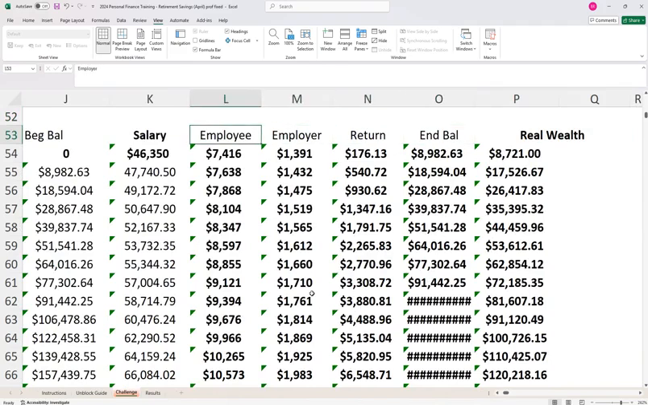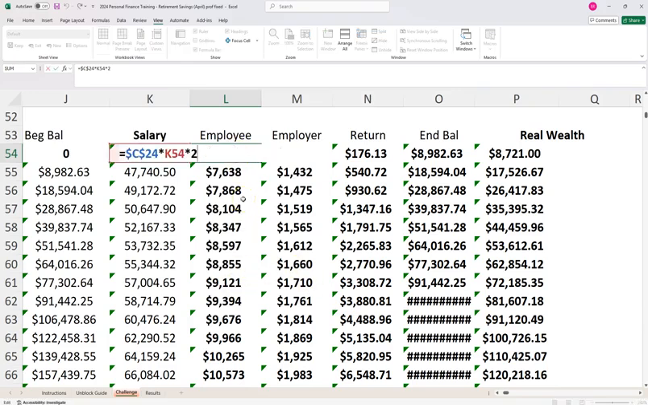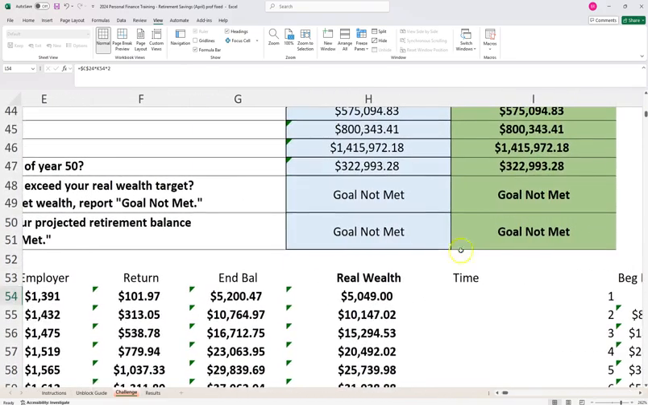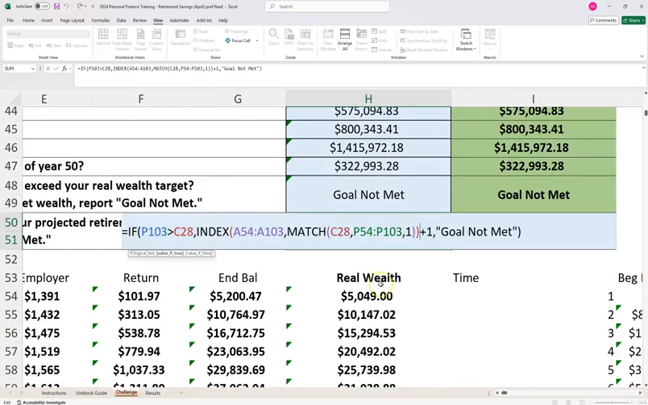And then the only adjustment you're able to make, if you fully anchored and did everything correctly, is the employee here: you just star that by 2 because you're doubling your savings. And then I bottom right black cross send that down, and then everything else auto adjusts. So now I'm referencing this column and the P column, and essentially it's the same thing. So it's equal if parentheses P103 is greater than C28. If that is true, we find it, and if it's not, we report back goal not met.